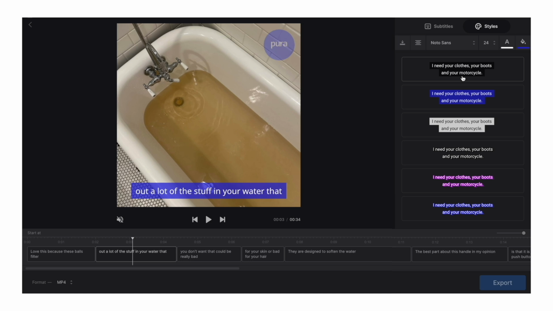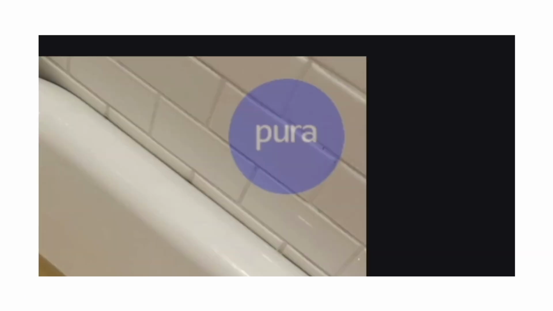You would have also seen this little Pure Water logo in the top right hand corner when I was putting together the video in Clipchamp.